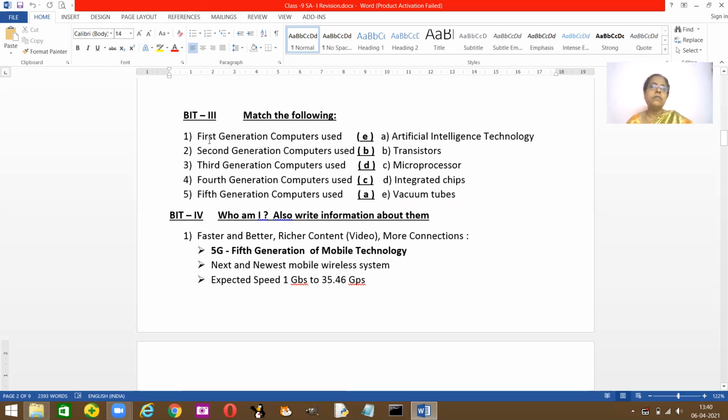Please check. First generation computers used vacuum tubes. Second generation used transistors. Third generation used integrated chips. Fourth generation used microprocessors. And the fifth generation is called artificial intelligence technology.